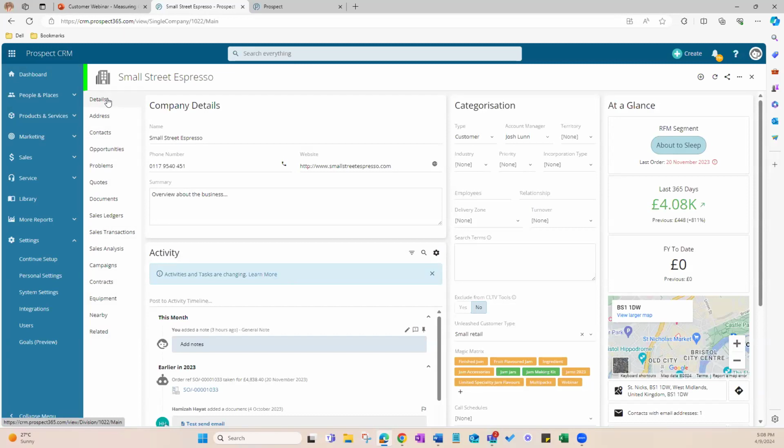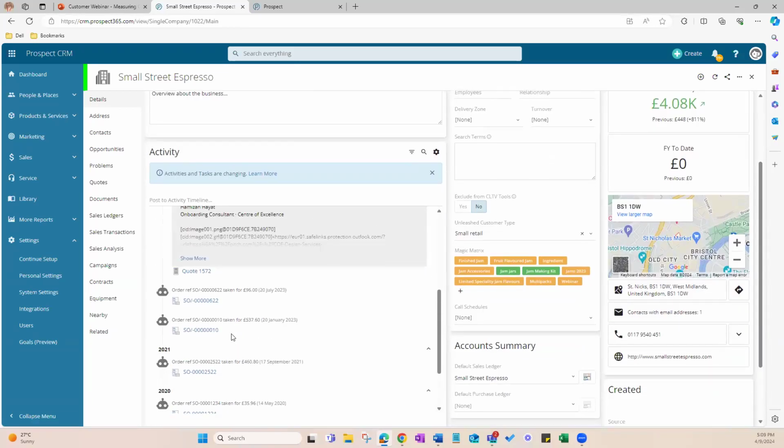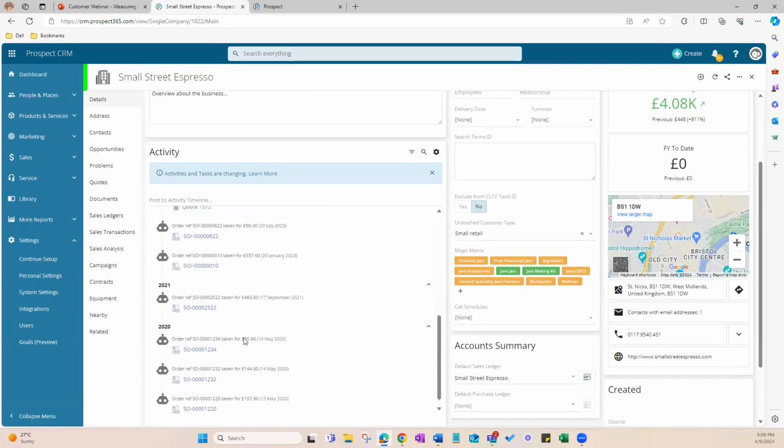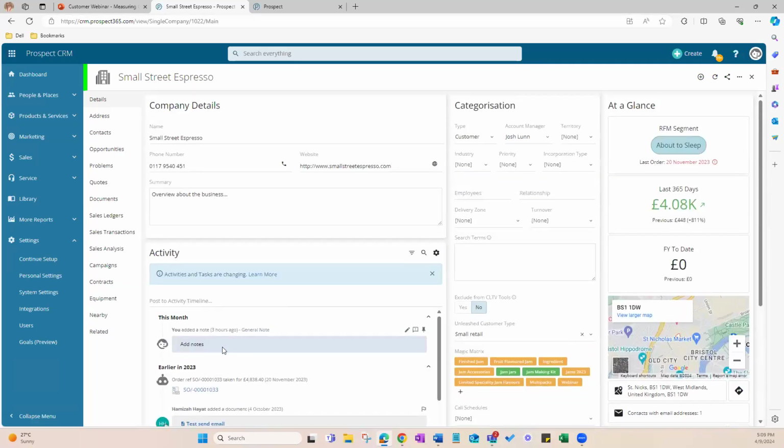So in terms of key details on a company record, you have the company name, phone number, and website, including a summary section to provide an overview about the business, which is particularly useful for account managers to add their overview notes. We also have an activity section to show you all the activity that has been logged against this company. And as you can see here, we have all of the orders that have been made by this particular customer, along with email templates and some notes.